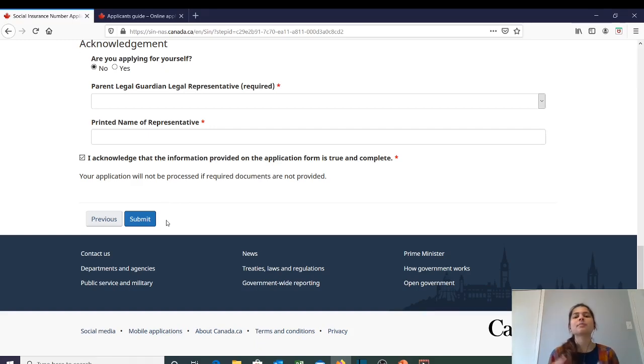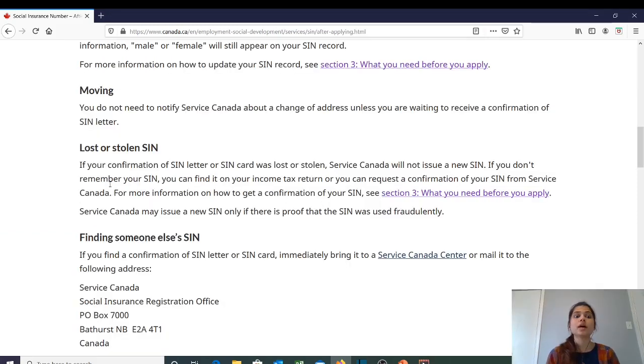So the next thing that I'm going to show you is what you should do if you have lost your SIN number. As I already told you, when you lose your SIN number or your SIN number is stolen, Service Canada is not going to give you any other SIN number. That is, they are not going to issue a new SIN number to you. So what you can do is go to your tax file account, and there you can find your SIN number and you can request confirmation of that SIN number. Also, they might issue you a new SIN number if they have found proof that someone else is using your SIN number in a wrong way.